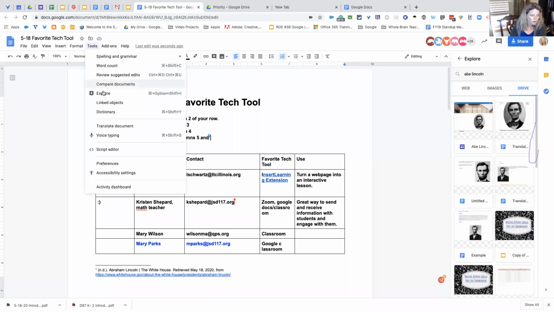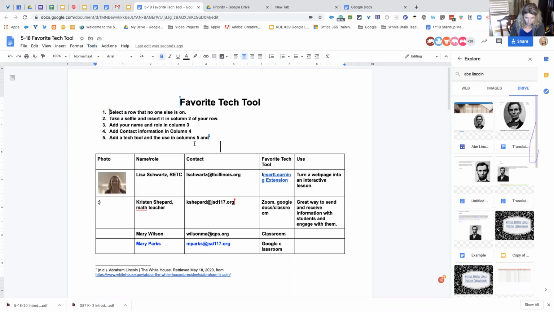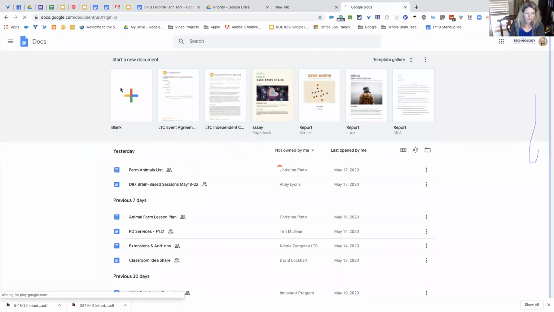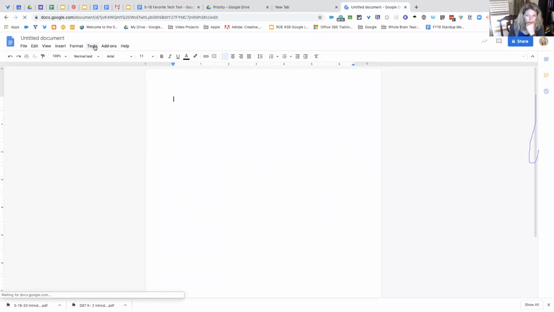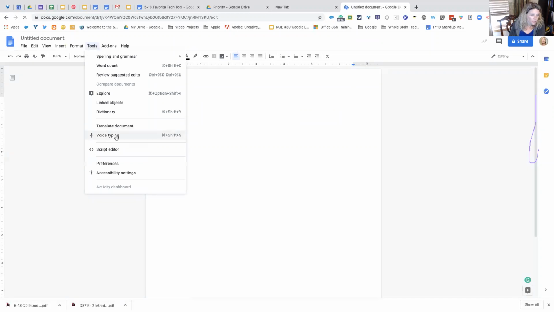Another thing up here with tools, did you see this voice typing? For my 13-year-old son who doesn't care to type very much, he loves this voice typing. So all he has to do, I've got my mouse there. You know what, I'm going to just create a new document real quick so that it's not lagging, and maybe it's my internet too. And I just have to go up here to Tools and go down to voice typing.